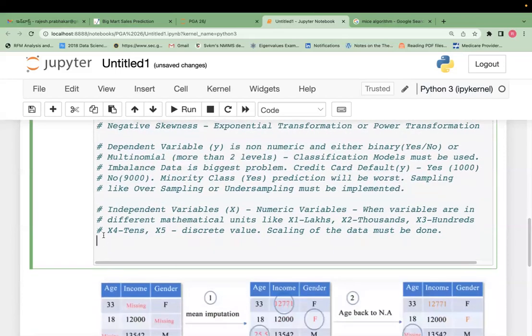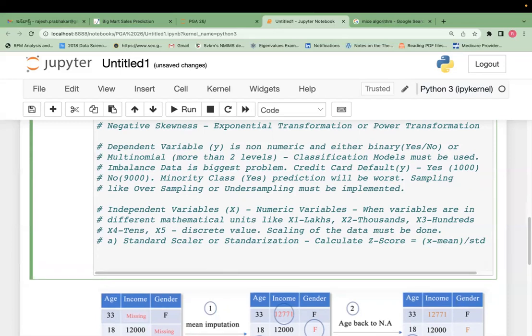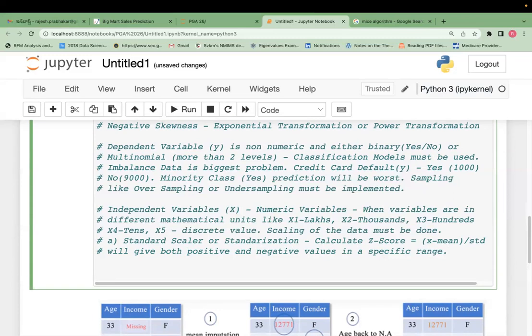Now, the first important scaling is the standard scaler, also called standardization, where we calculate the Z-score of each observation. What is the formula of Z-score? X minus mean divided by standard deviation. First we calculate the column mean and standard deviation, and then for each observation we calculate X minus mean divided by standard deviation. This is called standard scaling or standardization, which will give values in a range, say minus 5 to 5 or minus 3 to 3, depending upon the size of the values you have.